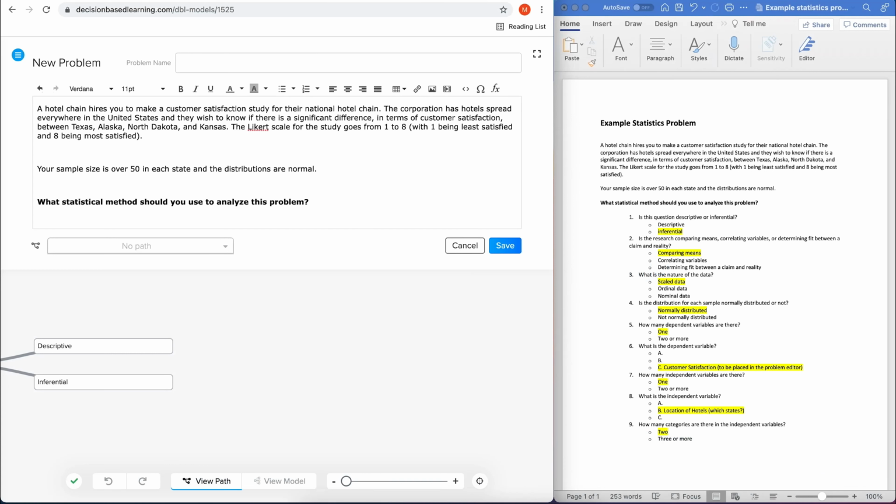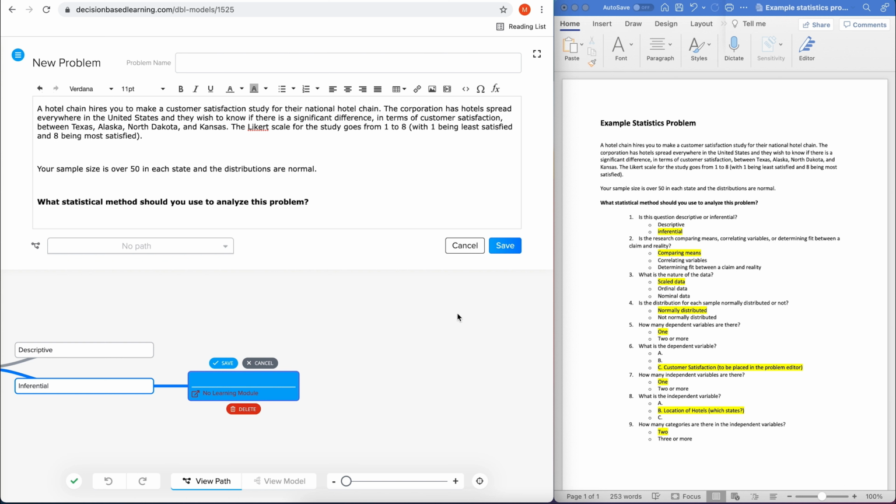In our example, the second question in our list is: is this research comparing means, correlating variables, or determining fit between claim and reality? Click on the correct option for the problem you have in the text box above. In this case, we will click Inferential. A button labeled New Decision will appear. Click the button and paste the second question in your list you have written down.